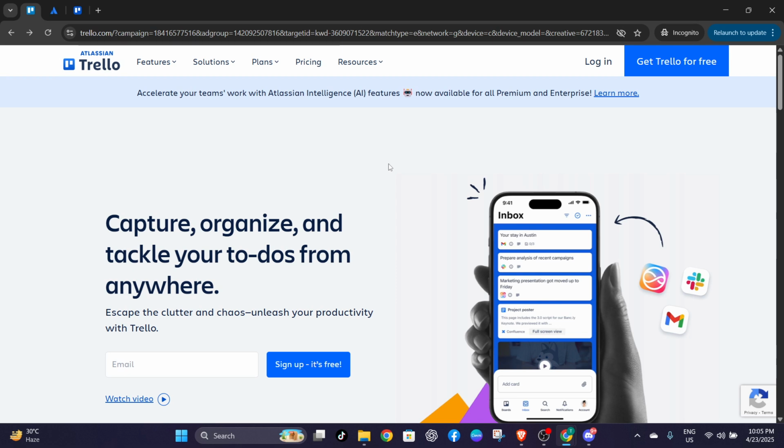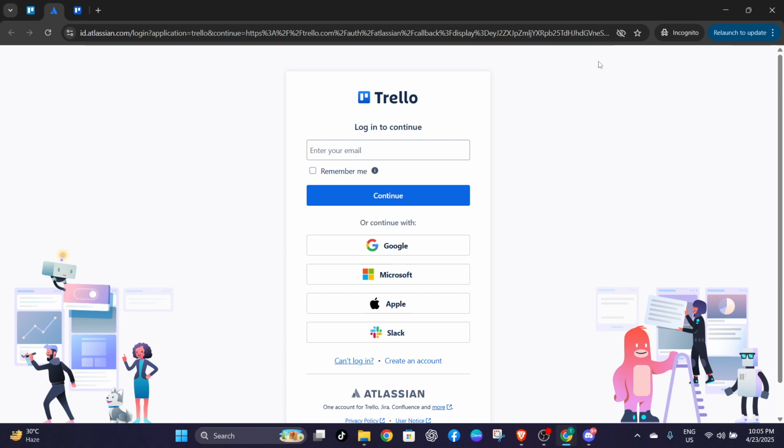First things first, open your web browser and head over to Trello.com. Once you are on the homepage, you'll want to locate the login button. You'll typically find this in the upper right corner of the screen. Click that button and you will be prompted with several options to log in. You can choose to sign in using Google, Microsoft, Apple or Slack depending on which accounts you have linked, or simply use your email address and password to access your Trello account.